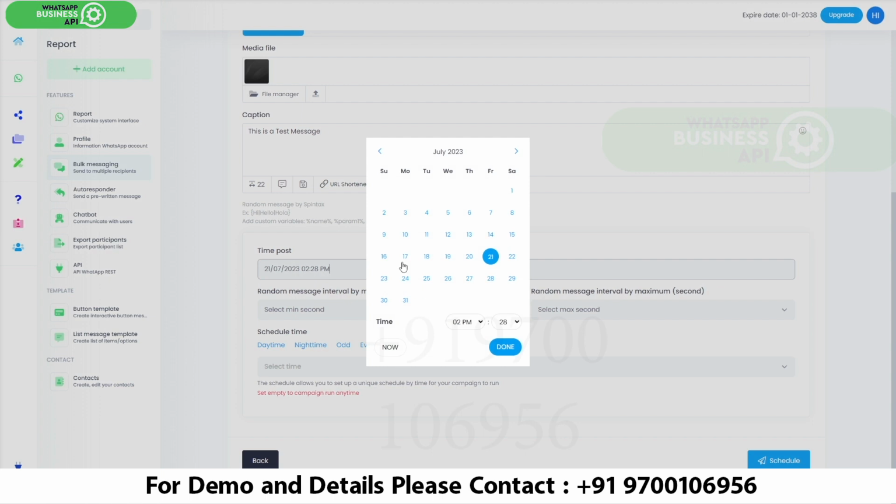After that, if we have to send the message to any other date or time, we can select it in the next option. If we want the campaign to run right now, don't change the date and time.